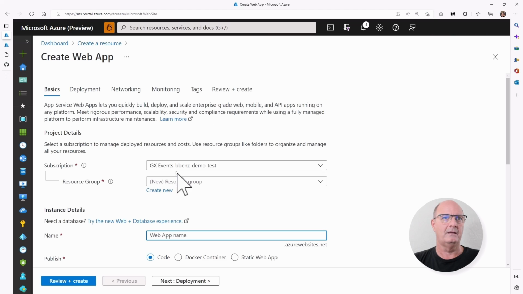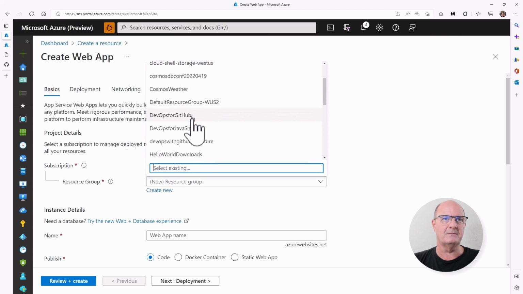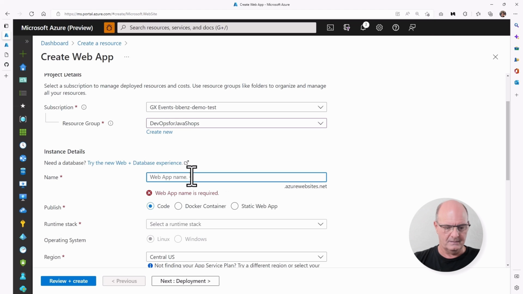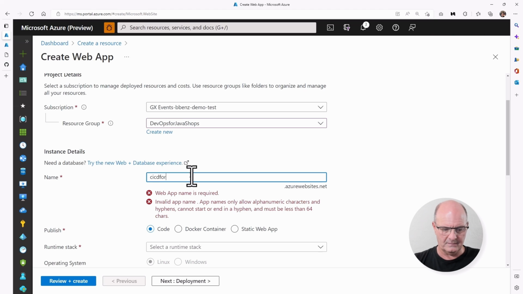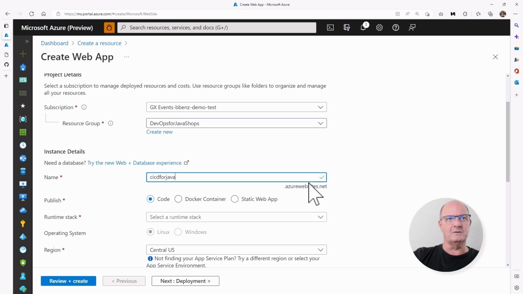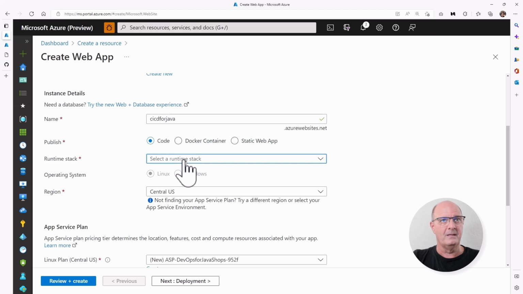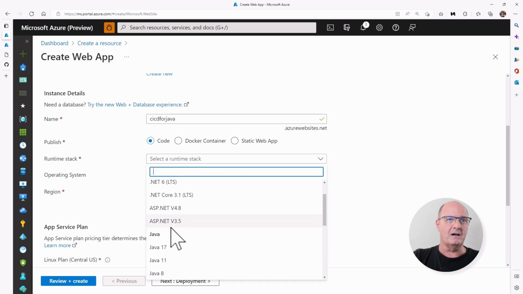Create, and we're going to use that resource group, DevOps for Java Shops. We're going to use a web app name of dev CI/CD for Java. Let's see if that's an okay one. Yes. Okay, so it has to be a unique name at .azurewebsites.net, which CI/CD for Java is. We're going to publish code, but we could use Docker container or a static web app as well. We're going to use a runtime stack of Java. We could use many others, as you can see here.